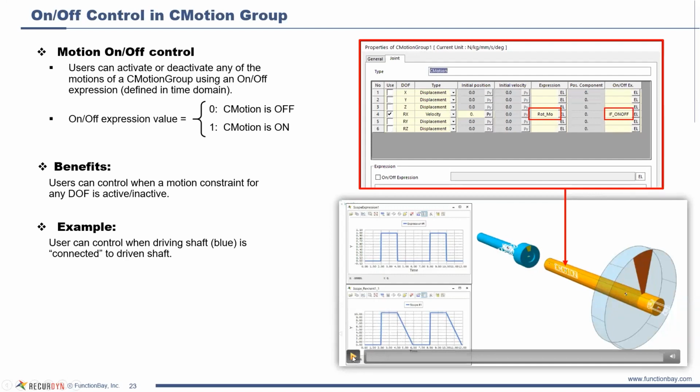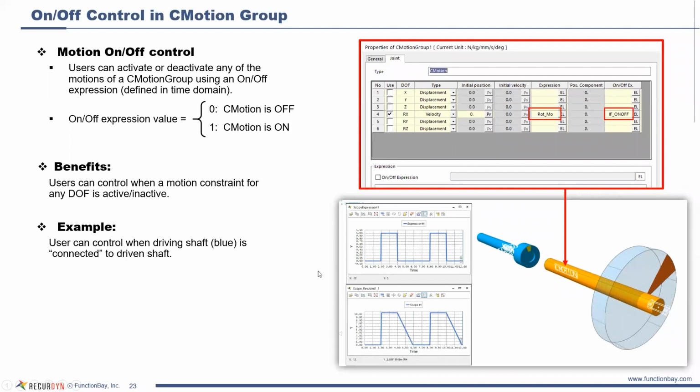So I'll go ahead and play this animation. You can see as the on-off expression is turned on, that it is then constraining the two shafts to rotate together at the same speed. Then when the expression turns off, the rotational shaft is slowing down due to friction or whatever other forces are on it.